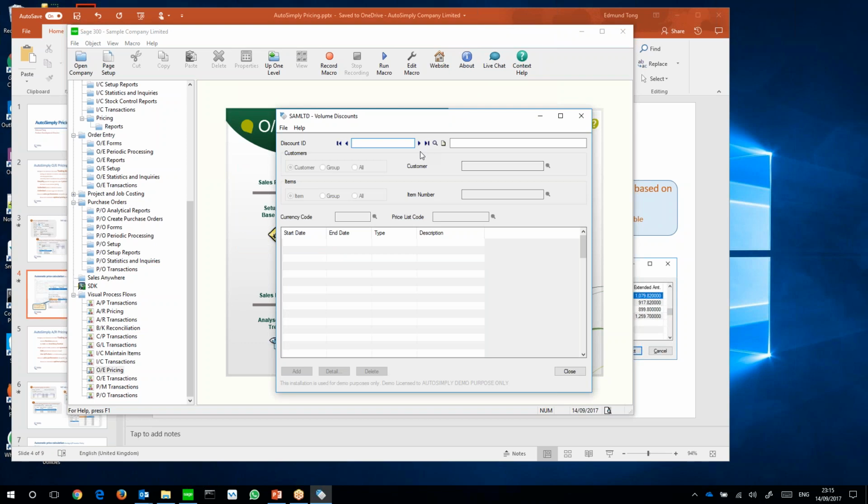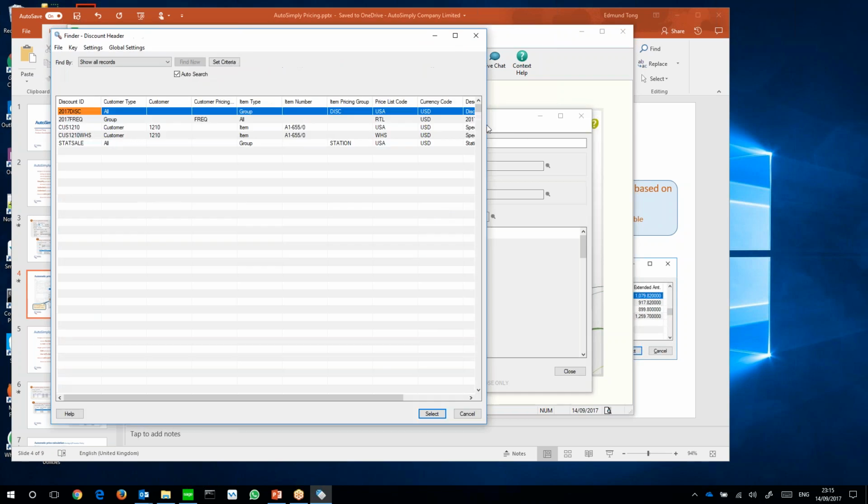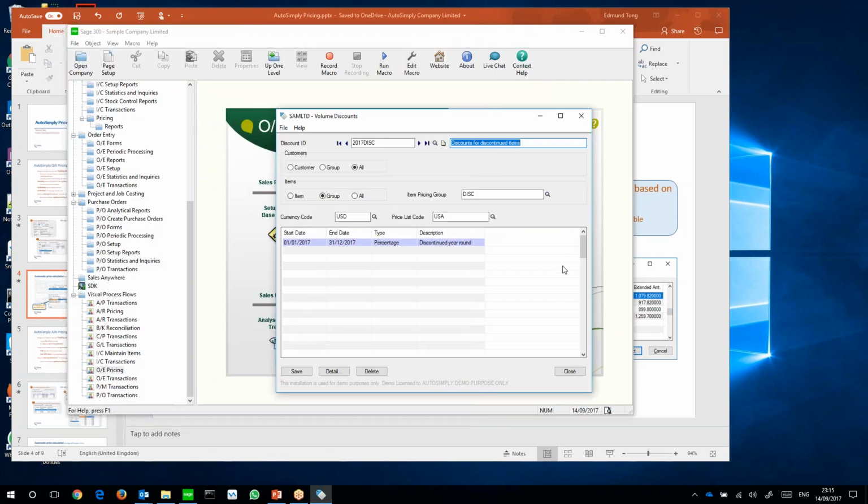Okay, here I can set up some volume discounts. I already set up a few, so I'll just show you one example. The first one is a discount I set up.